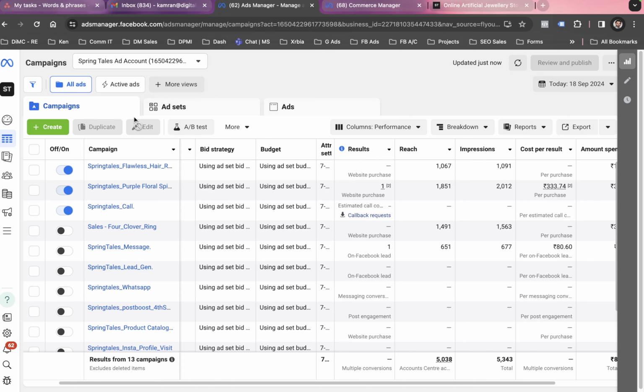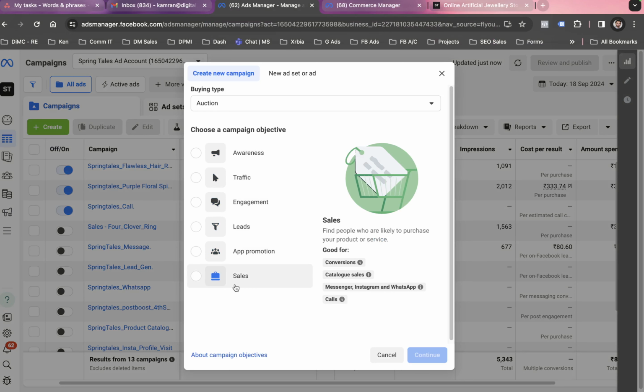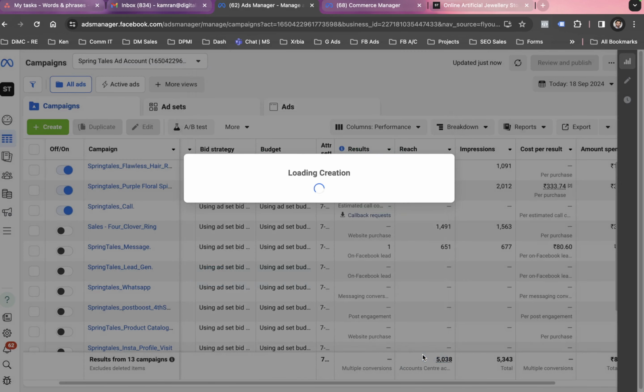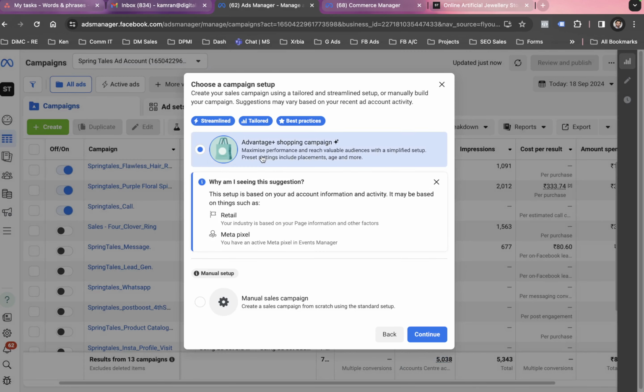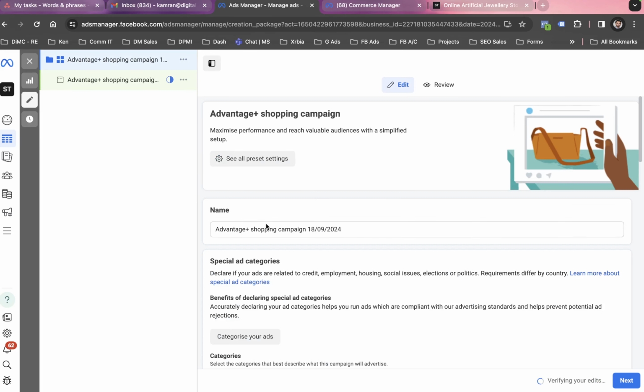So let's get into the next campaign, for which we have to click on this create button and go with the objective of sales, the last objective available in the campaign list. Then we have to click on continue and go with the option which says Advantage plus shopping campaign. Let's say we click on continue and we name the campaign Advantage plus shopping campaign for project, which is Spring Tails.